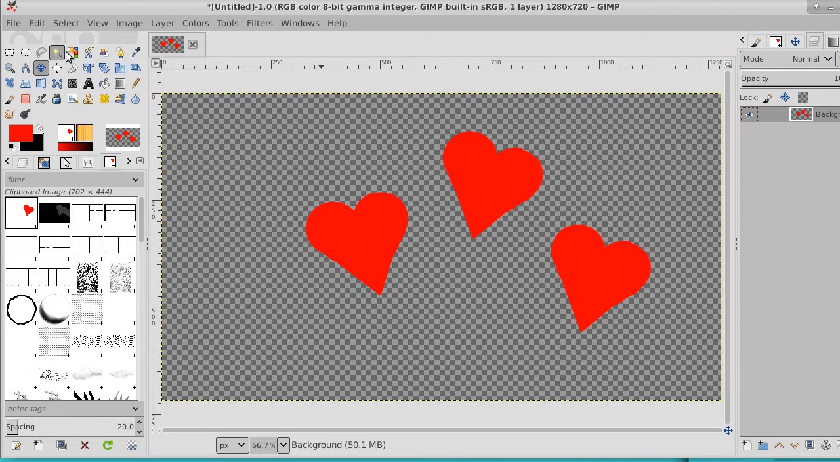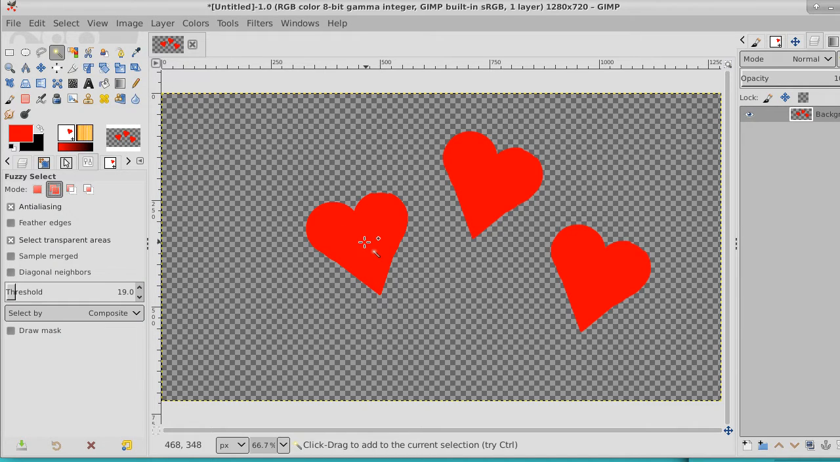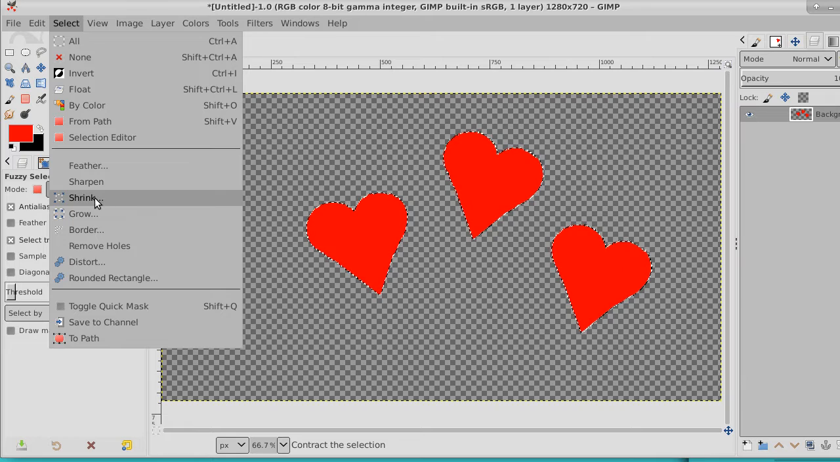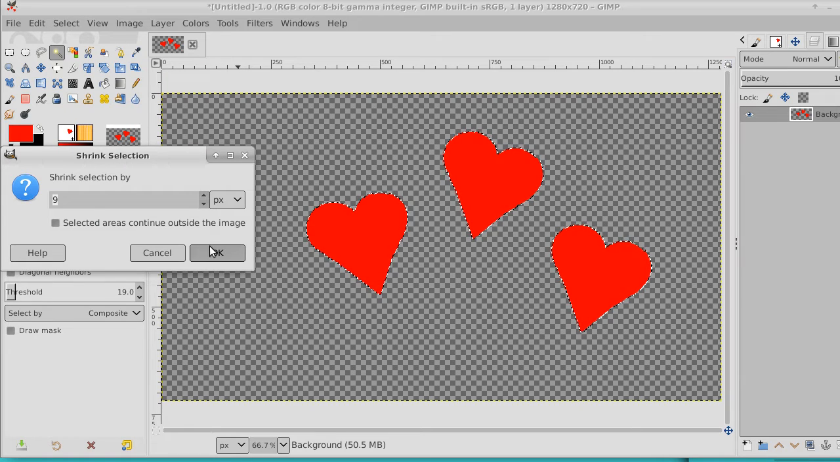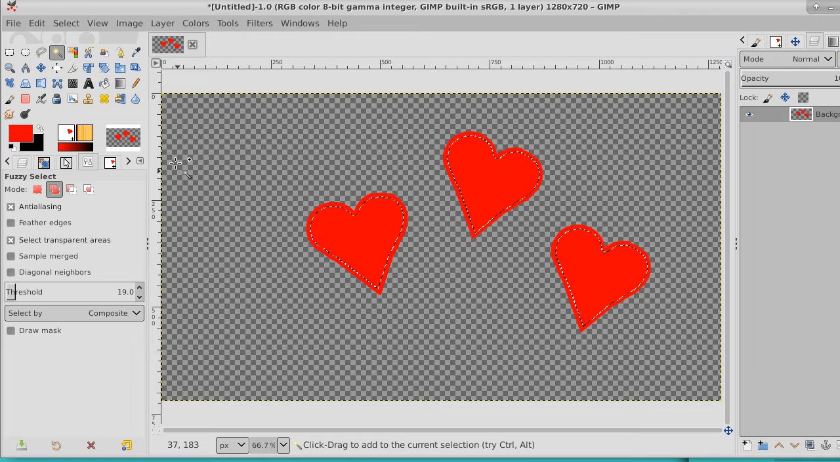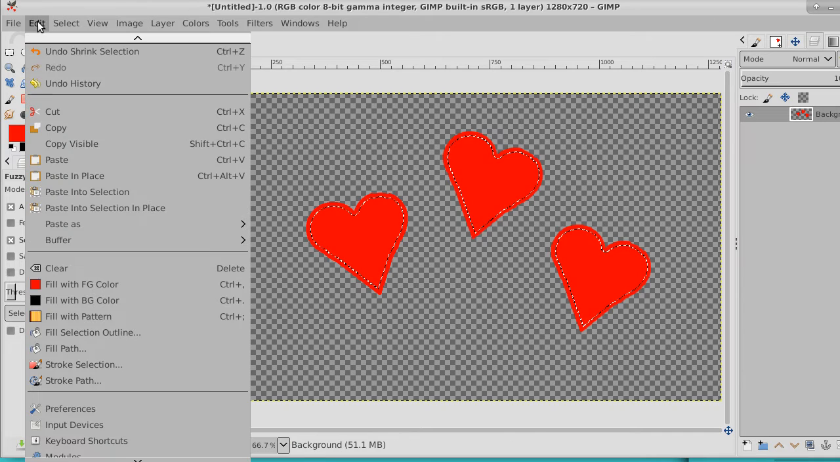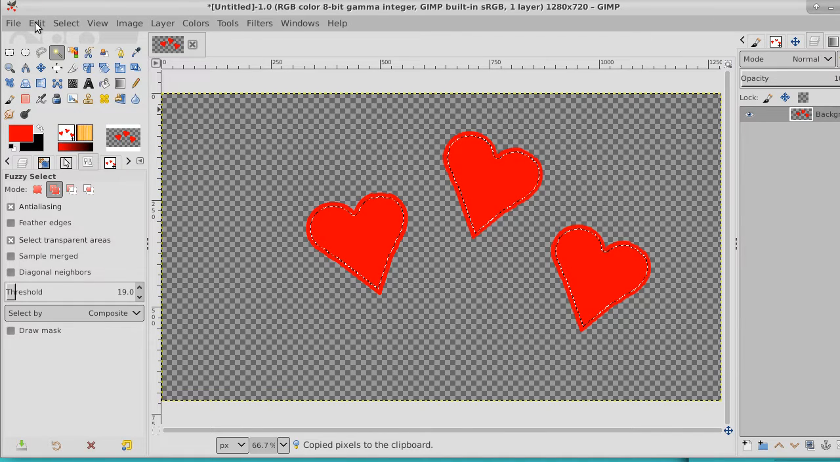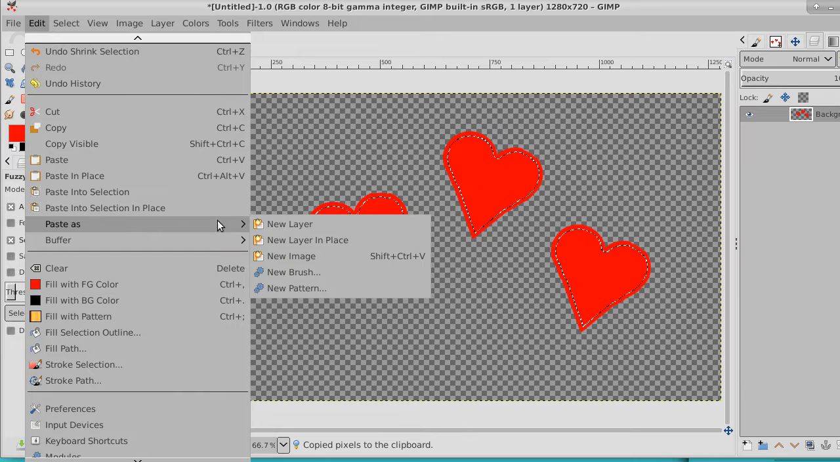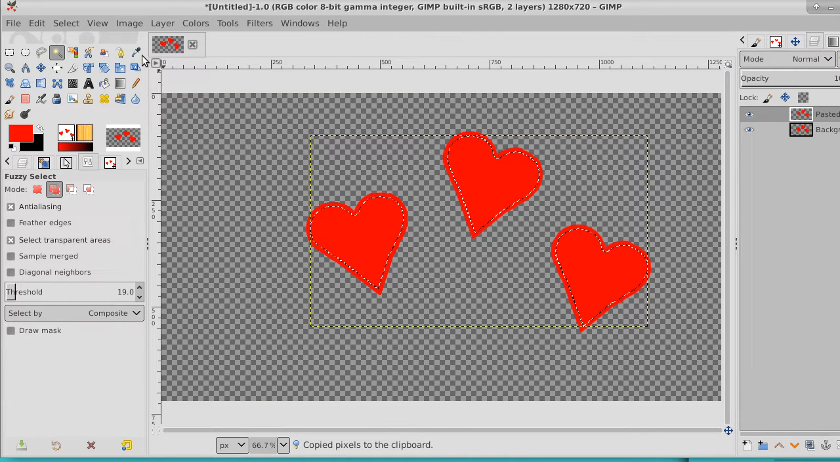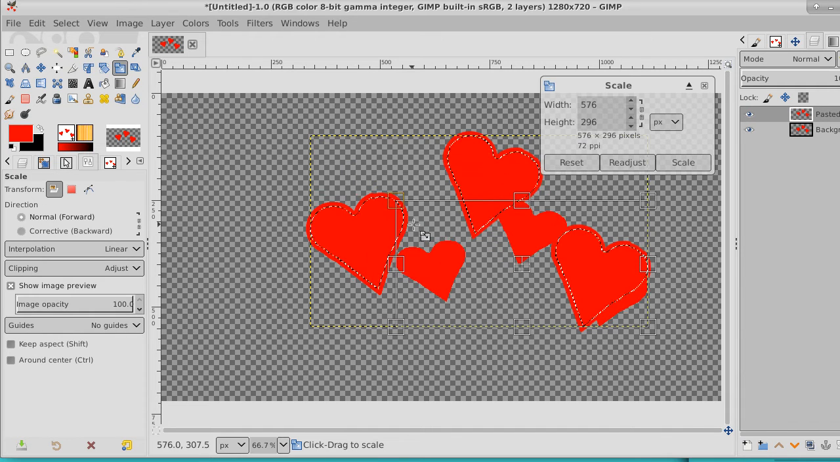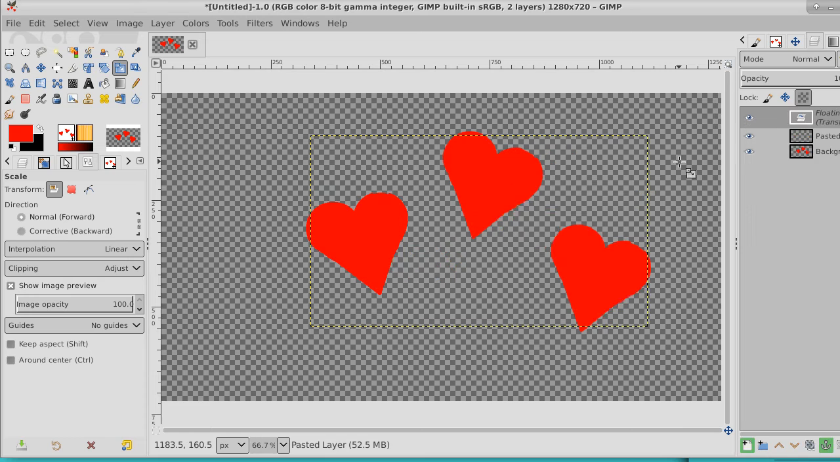And well, let's see what I can do. I'll pick these all separately. Or I can pick them individually. 1, 2, 3. I'm going to select and shrink them all by 9. And I'm going to copy them. Edit copy. Edit paste as a new layer. And I'm going to take that new layer and resize it and move it. Scale.